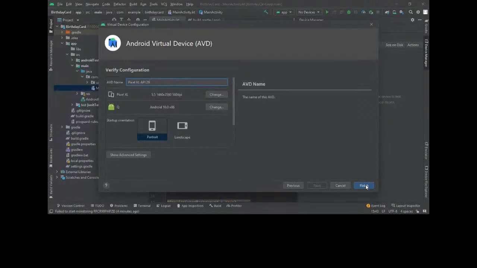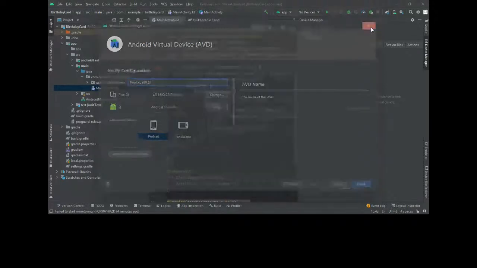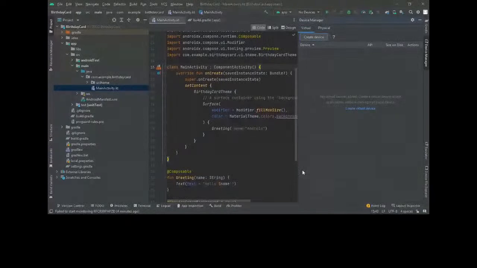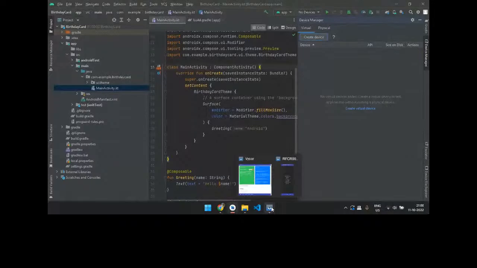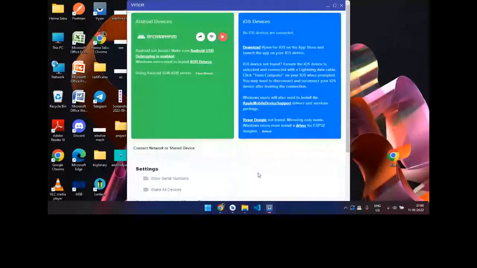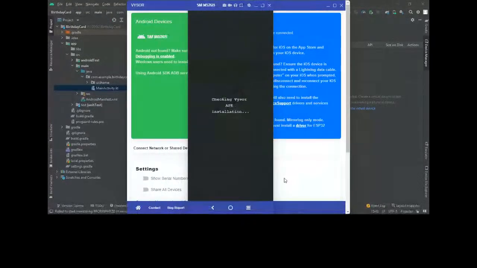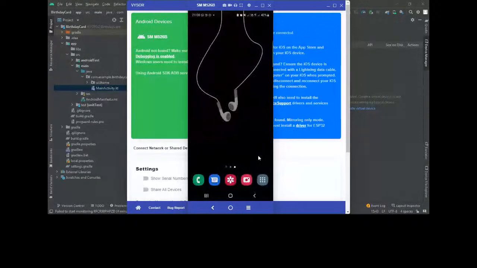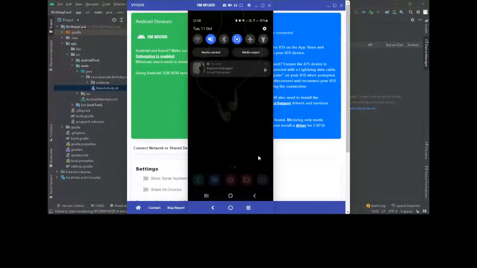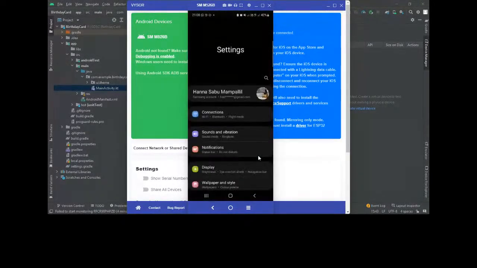So right now we are going to show it by connecting our physical phone to the laptop. For that, we need to do some settings in our phone. This is an app which will mirror the phone. So this is basically Hanna's phone screen.